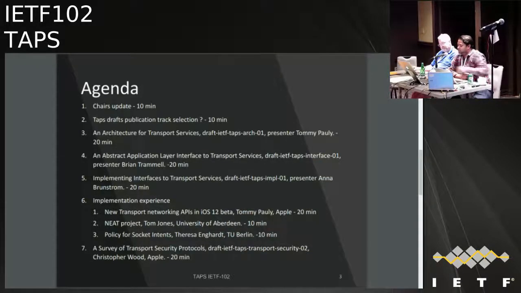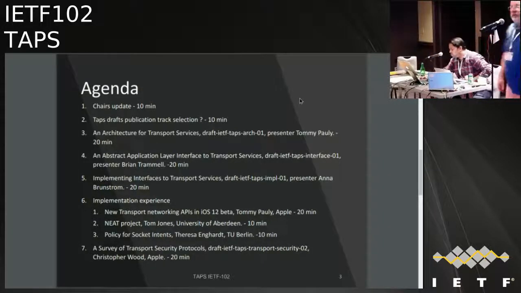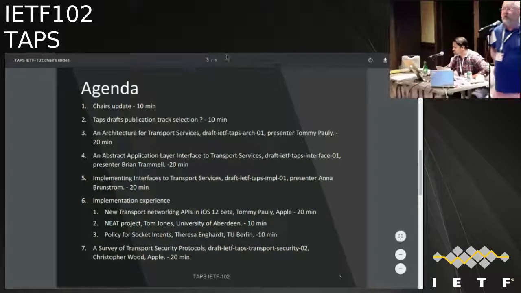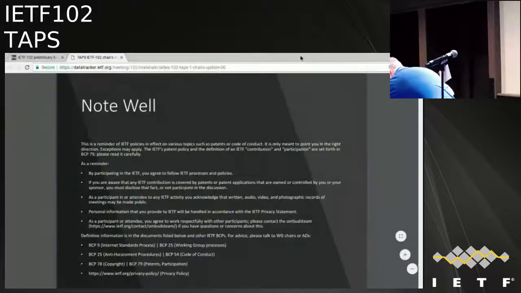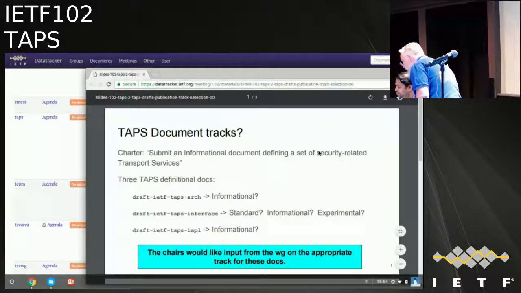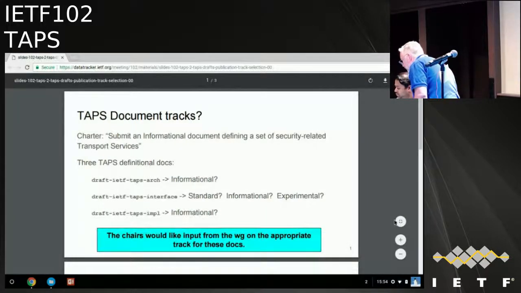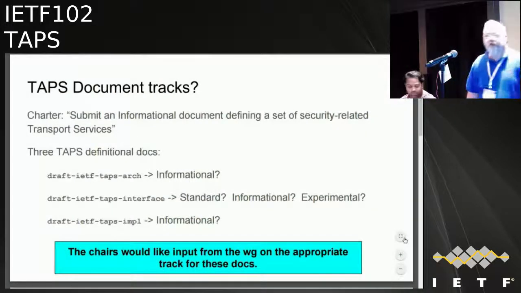We should start the discussion about draft publication track selection. Aaron, do you want to? Yeah, I'll do it from over here. Okay, bring up the slides. How do I do that? Let's see, get out of full screen, go back to here, control click on the slides. Control click didn't work. Well, that'll work. Full screen, and then fit again. There you go. Okay, I only have three slides.